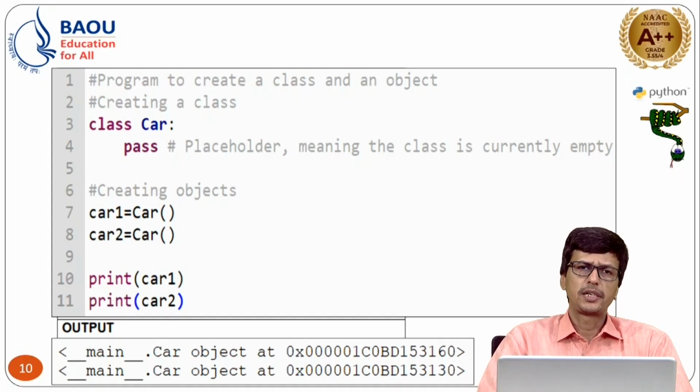Then we are creating the object, so car1 equal to Car, that is the class name Car, followed by parentheses. Here it is a blank parenthesis. We will see in detail in the subsequent sessions how the constructor and the different methods are created, so you can get more idea. Then we are printing that object.